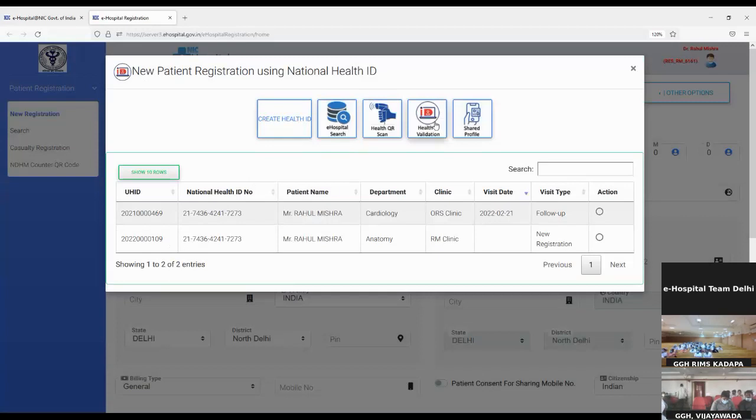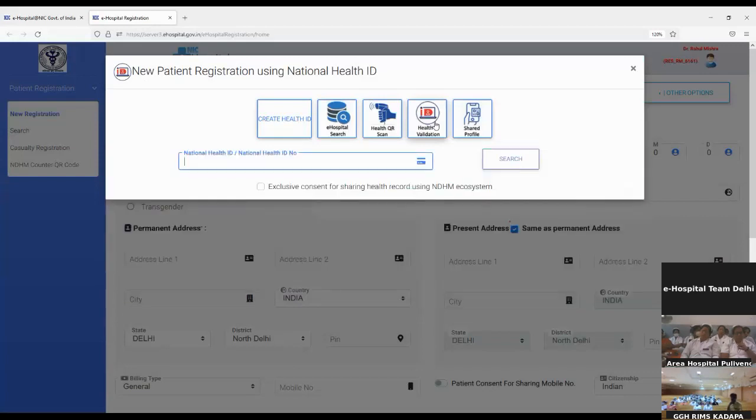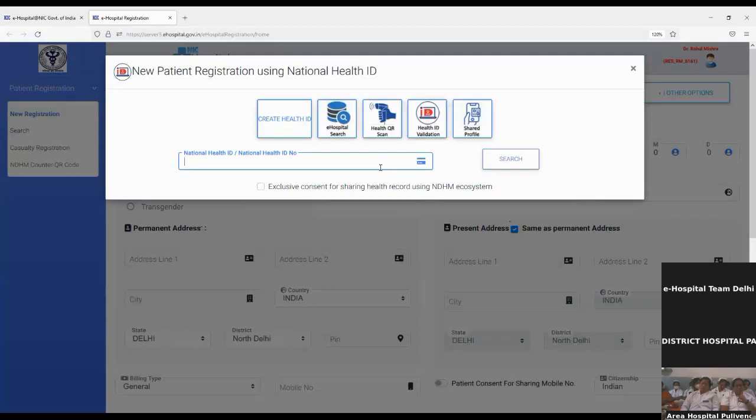If we have not registered the health ID, then all the demographic details of the patient will be fetched. Let me show you.